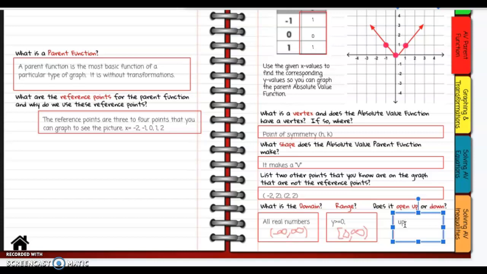Okay, so that's it for today's video. Now, when you come to class, we're going to do an interactive activity so that we can actually see what happens when we add on those transformation pieces.